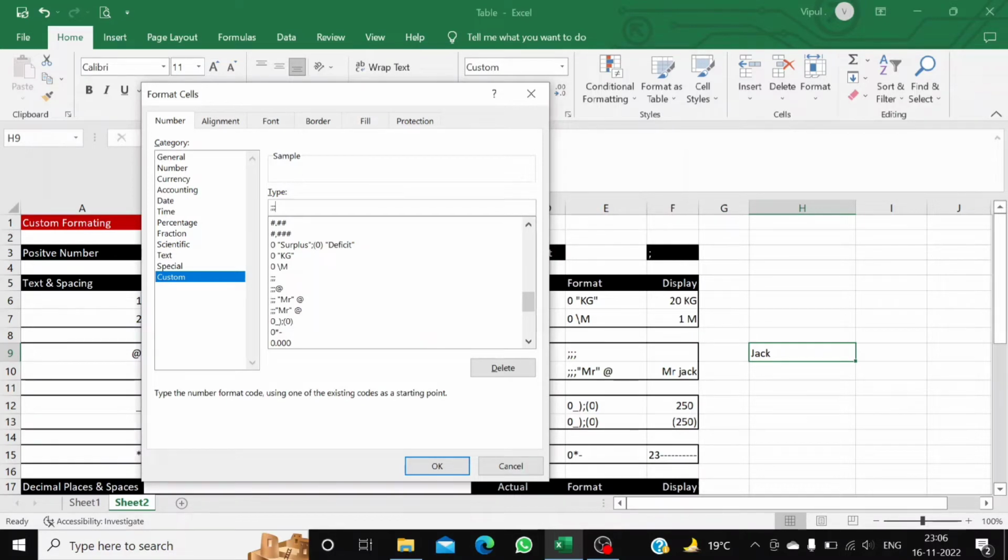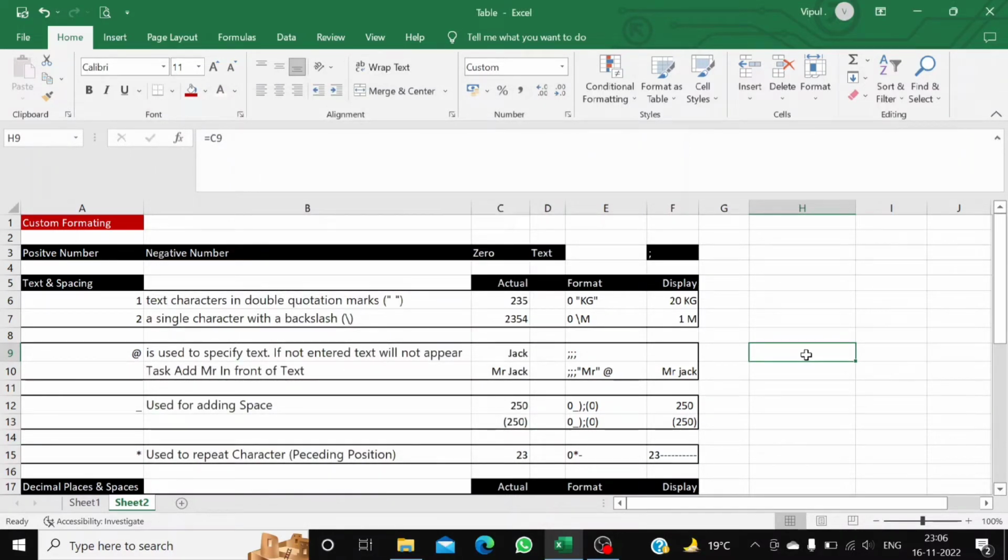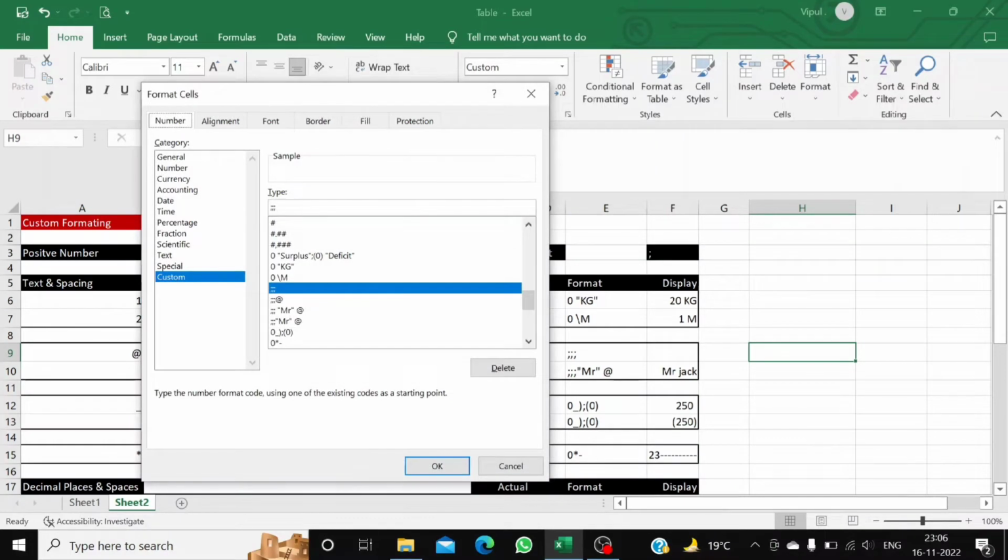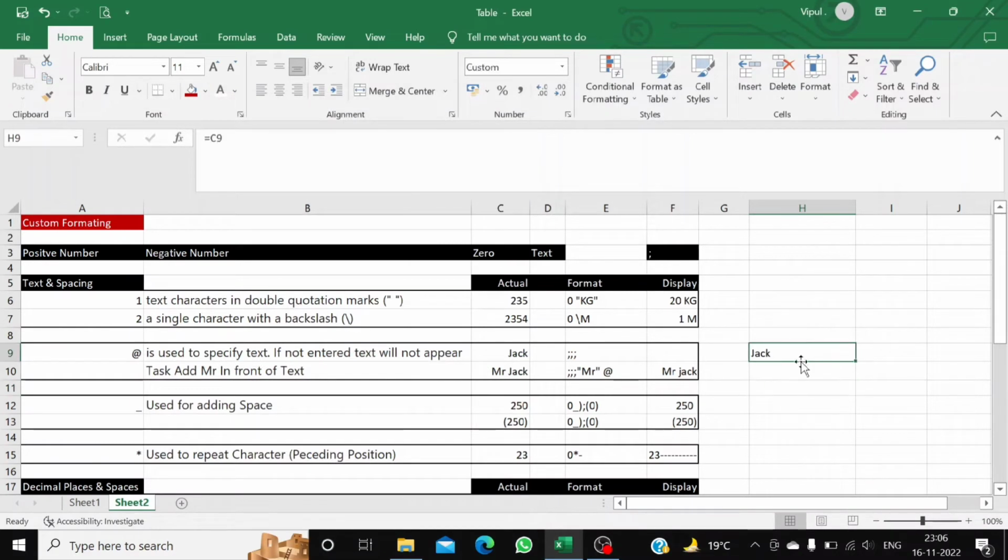If we don't write anything, what will happen? See, this Jack will not appear, although it is written over here. Why? Because we have not specified anything. But if you put the at the rate sign where you want to start your text, it will appear. The at the rate sign is basically, you can say, a text starter, where you want to start your text. In the text section of the code, you just write at the rate. For example, here we will again go back in custom format and simply put at the rate. Okay, and see, this will appear. So now Jack is appearing.